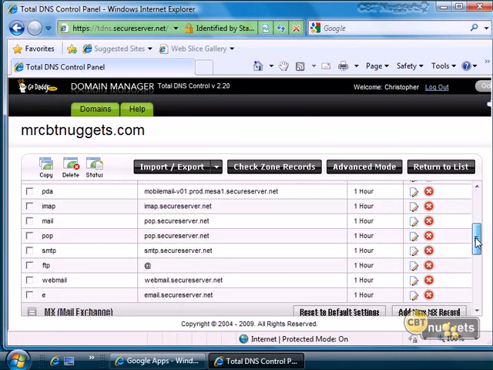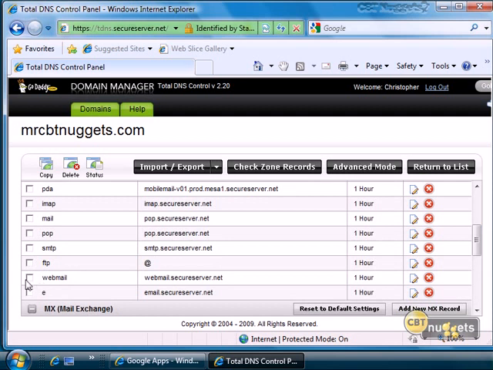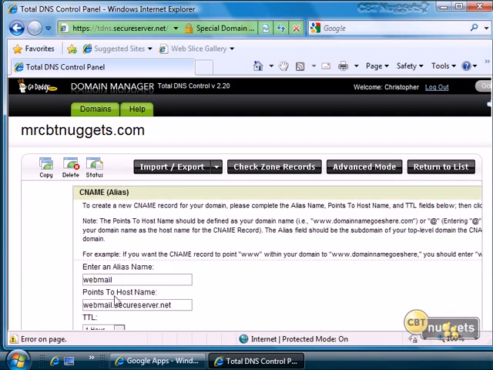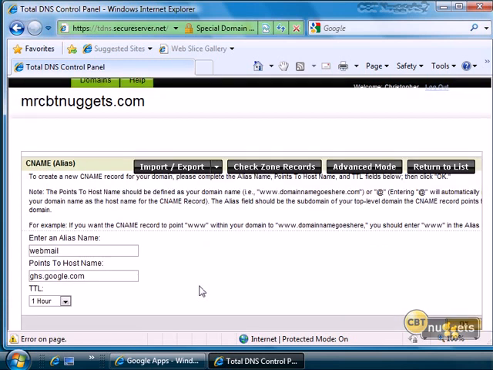And then you come down here and you'll notice that the same thing applies now with webmail. I can come in over here, select it, and change it, and I can do the same thing. It's going to be that same ghs.google.com. Keep it at an hour, click OK, and now both of them are set.